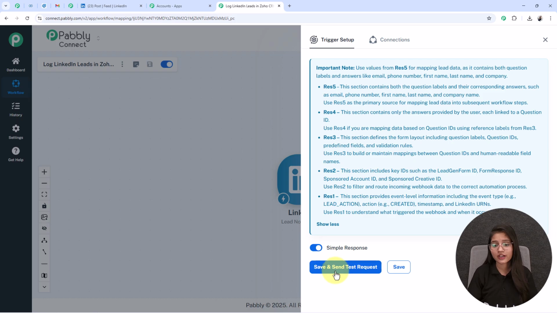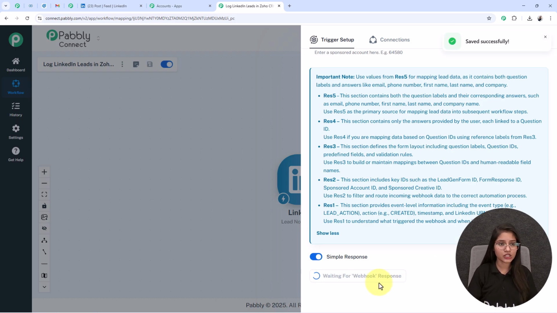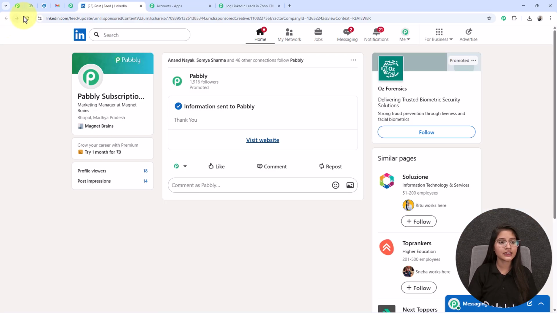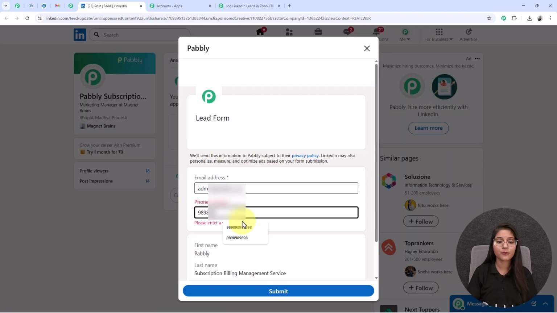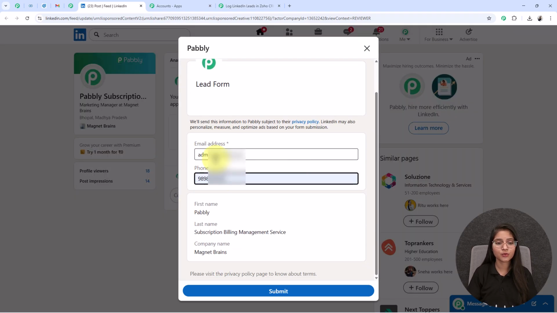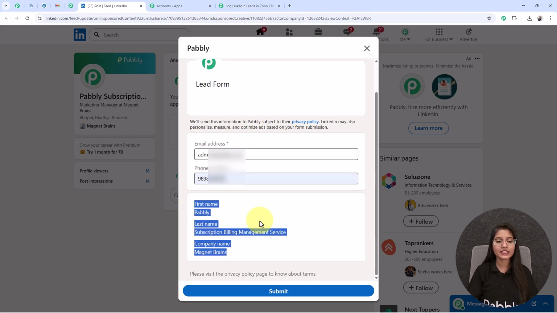Next, I am going to click on the save and send test request button. See, it is waiting for a webhook response. Now, for getting this webhook response, I am again applying on this LinkedIn leads ad by clicking on this apply now button, where I am going to enter the test details in both of these fields. Here the first name, last name and the company name will be automatically added because this is the default lead form.